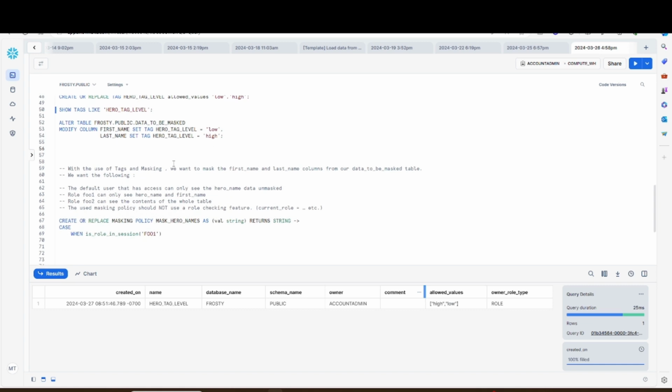So, okay, having this, what I'm going to do is, instead of saying current role, we're not allowed to use the role checking feature. We say case when is role in session full one, and remember, full one can see first name, but it's not allowed to see the last name, right? I'm going to say something like this. And system get tag on current column. Let's just call this hero tag level, right? Equals low. Then we say val.